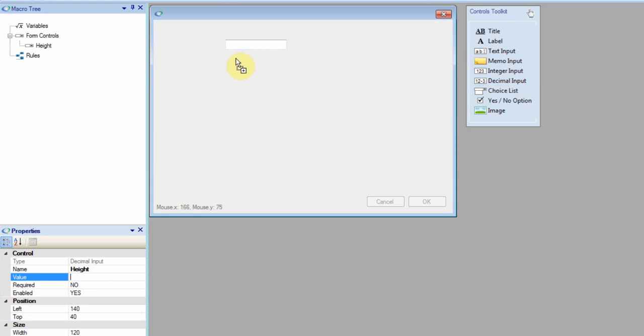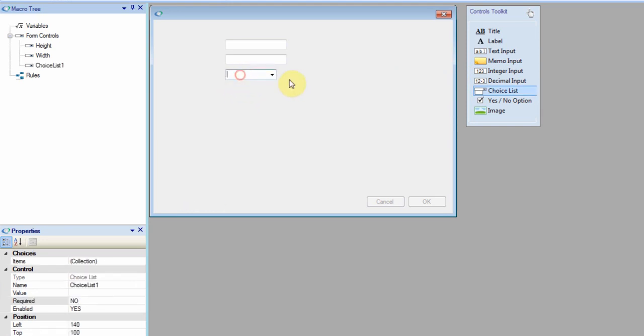Now repeat the process by adding another decimal input and give it a name of width. Okay, now add a choice list to the form, and position it so that it looks similar to my form design. Change the name from choice list 1, to panel type.